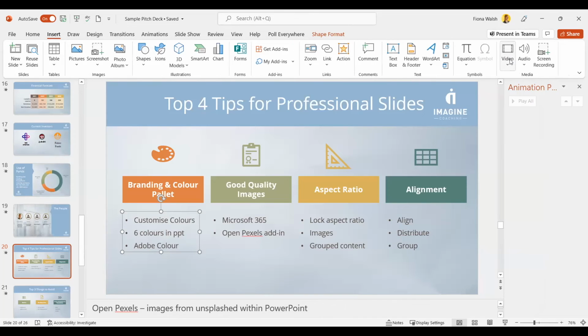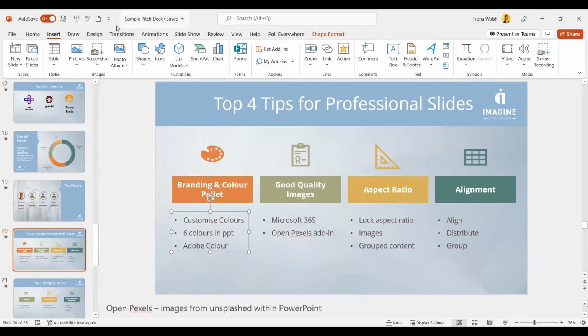One of the other add-ins I have is Open Pixels over here. When you click on that one, you have a little sidebar that opens. Not sure why that's disappeared there. Anyway, Open Pixels basically shows you all the free images that you can use from Unsplash. You can add images directly into your presentation from there, which are free to use, rather than going outside of PowerPoint.